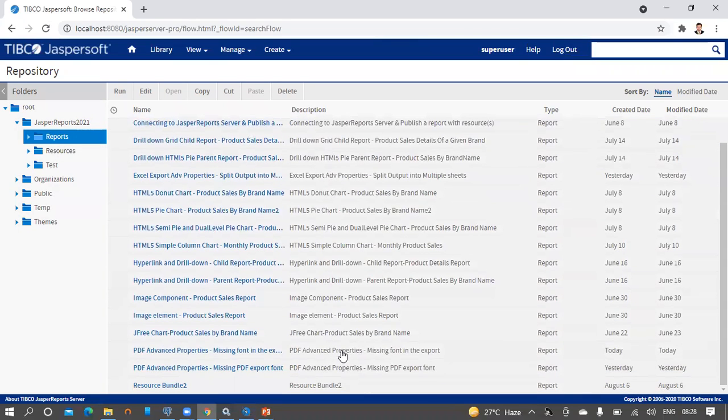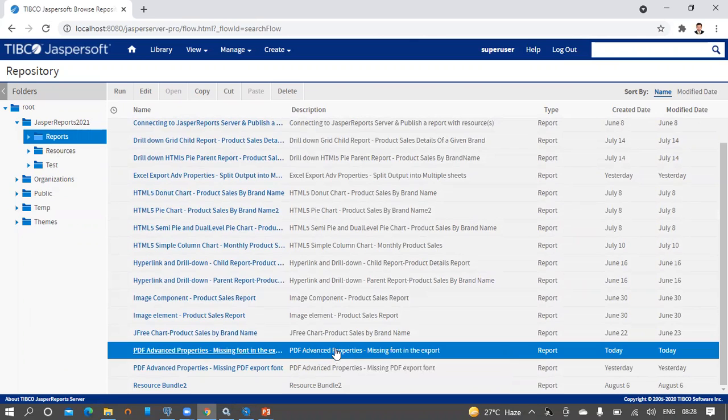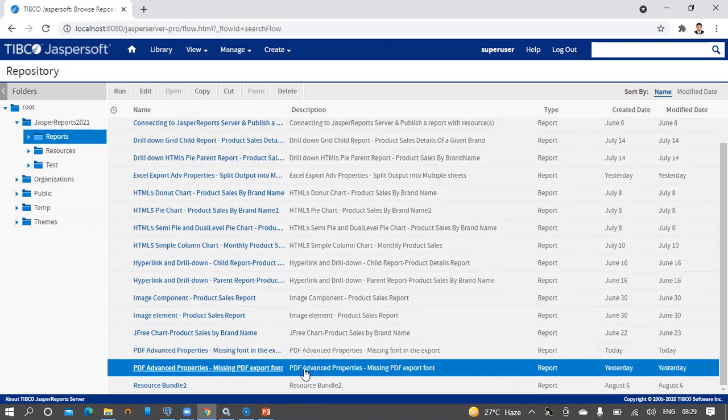Here is the report in the bottom. This is the one we deployed just now: PDF advanced properties, missing font in the export. I have another report deployed, so to avoid the confusion, I am going to delete the other one.